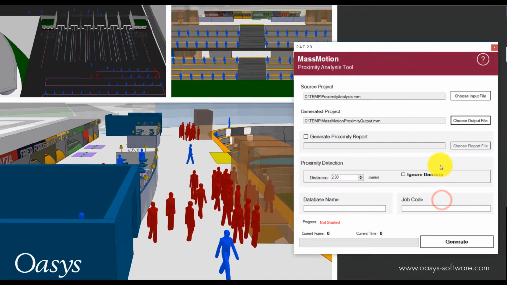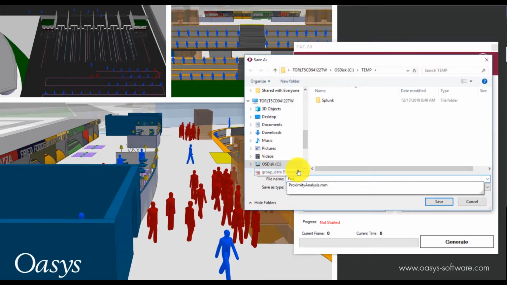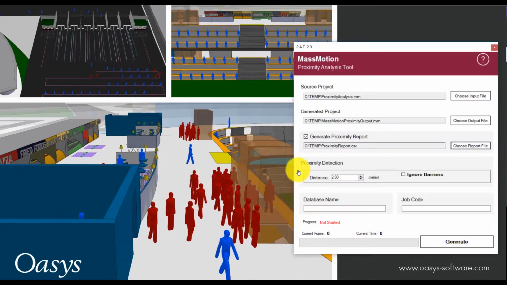The user specifies an input model and can create a new file as a new project containing a toClose token that can be used for visualization and analysis purposes, as well as a new MassMotion database file. The tool can also generate a proximity report that lists all unique agent pairs that come into contact throughout the simulation, noting the start time of this interaction and its duration.